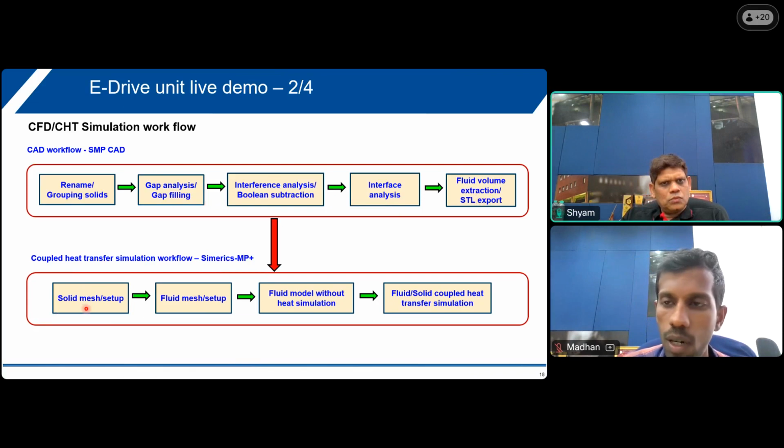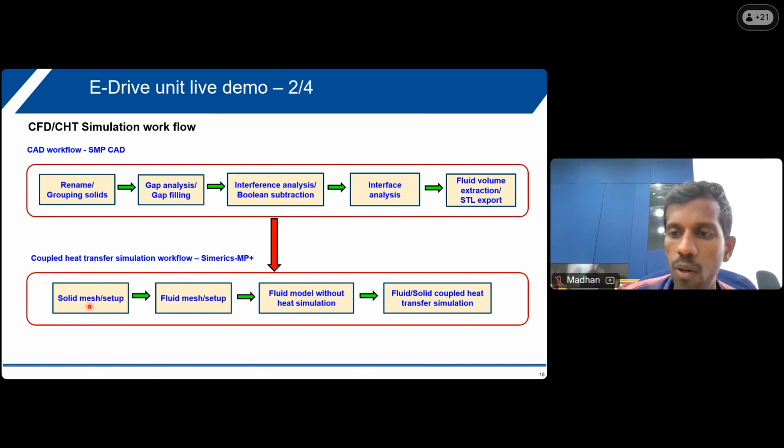For the solid model setup, we will be providing the heat source conditions and the volume properties. For example, for stator windings and rotor windings, we have to assign copper properties. For casing, we have to assign steel properties. Like that, we have to assign the volume conditions and boundary conditions, and we'll finish the solid mesh setup. Then we will start with the fluid mesh setup.